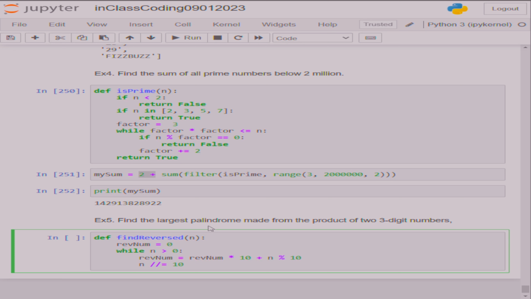So in a sense, I am supposed to make n integer division by 10 and put the quotient back to n. So that's the meaning of n divided by equal. Or you can even write n equal to n divided by 10. Both are fine for us.